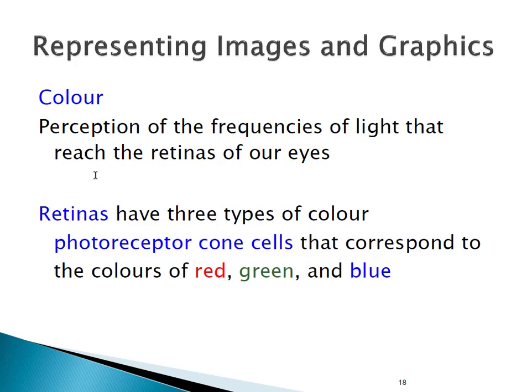We have these different cells, these red cells, green cells, and blue cells. These are specialized for picking up those colors.